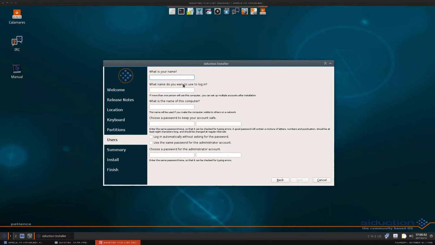All right, moving on. What is my name? For simplicity, I'm just going to use Siduction as my name. Siduction is going to be my username. Siduction-PC is going to be the name of the computer. We have to give a password. I'm going to give it a pretty simple password.